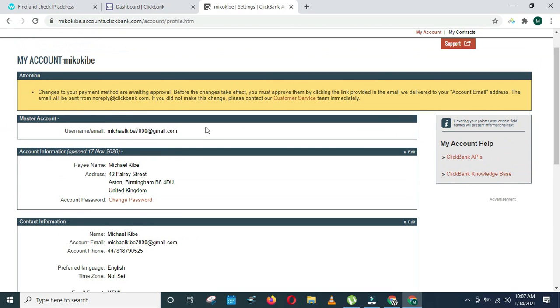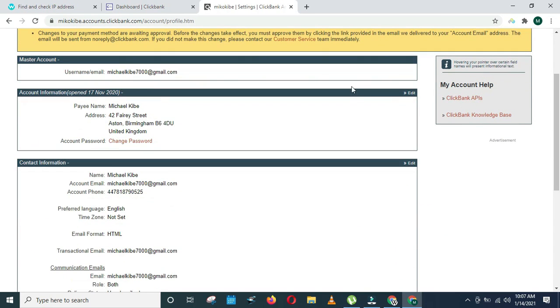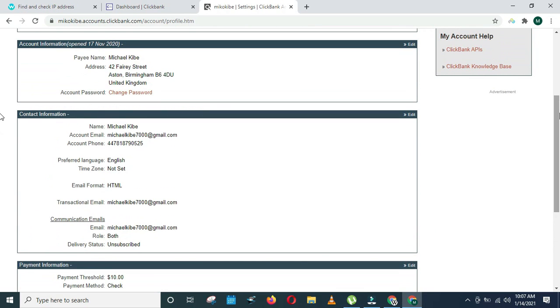Again, there's a pop-up that will appear on top of your account that says changes to your payment method are awaiting approval. So you have to approve that you are the one who changed the payment method that you have just done. In this case, you go back to your account email, the email you created with this ClickBank account, and make sure that you verify or approve that you are the one who changed the account a few seconds ago.